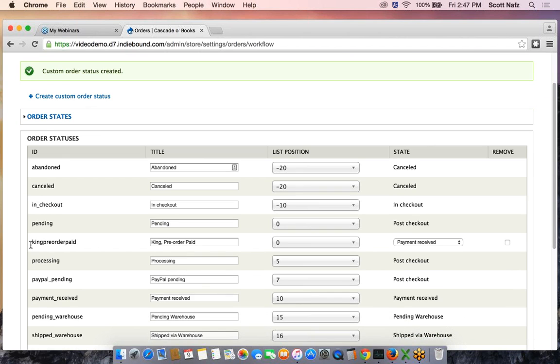So now I have my order status called King Pre-Order Paid. And again, when my employees use that, they mark an order as King Pre-Order Paid, I'll be able to sort through it. I'll be able to see at a glance which of these orders are paid for that particular event. And I can also be sure that their credit card has already been charged.